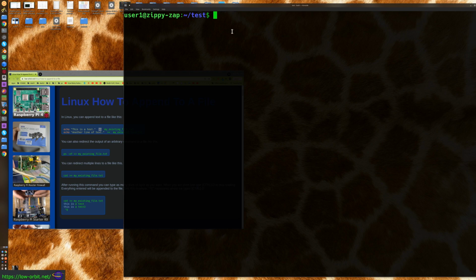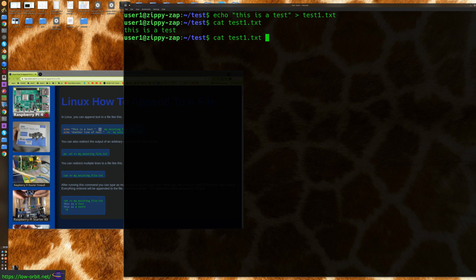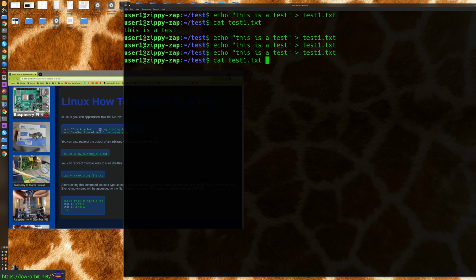So for example, you could say echo this is a test over a file. Let's just call it test1.txt. All right, so that's going to write to the file. So this is the contents of it right now. Now you could run that again, run that as many times as you want, and that file is still going to have that same test because we're overwriting the file each time.